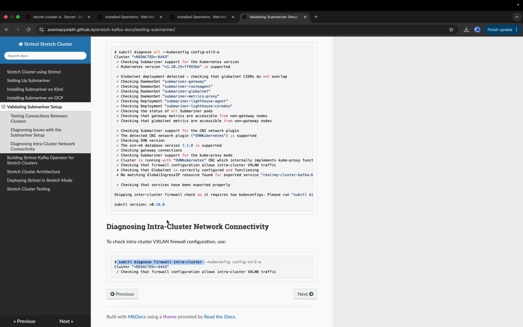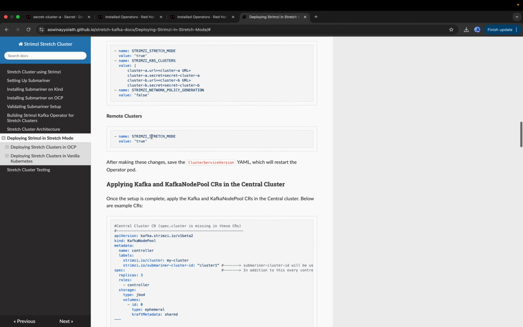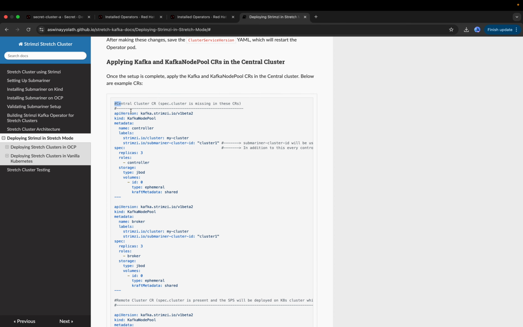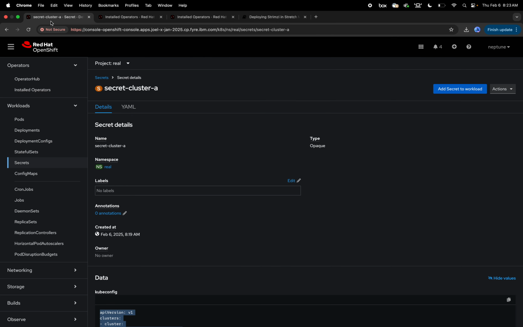Alright, cool. The next step is to apply the YAMLs, the Kafka and Kafka node pool CRs. If I go to this documentation again, I can copy the whole thing and paste it in the central cluster.